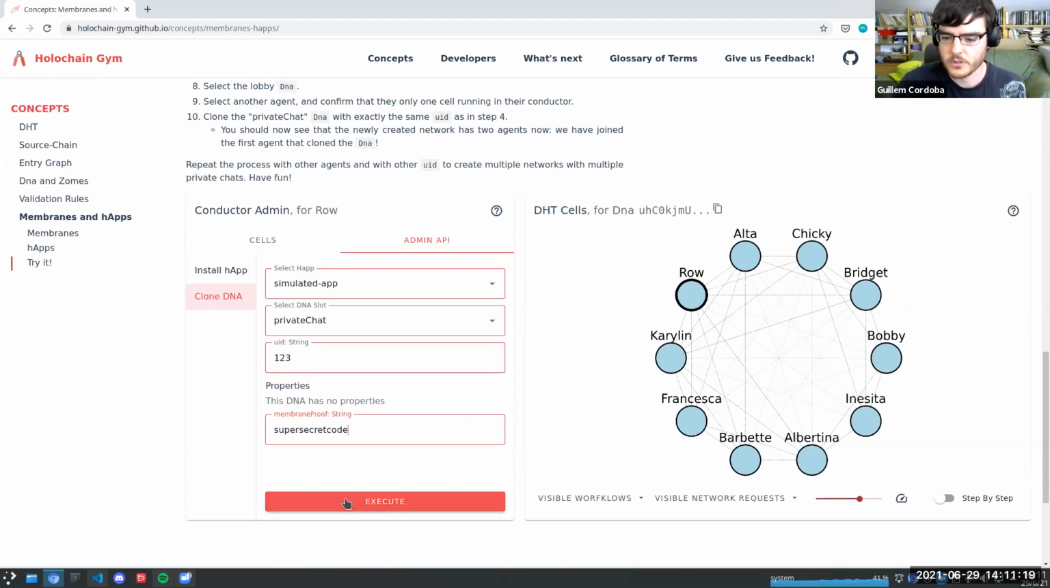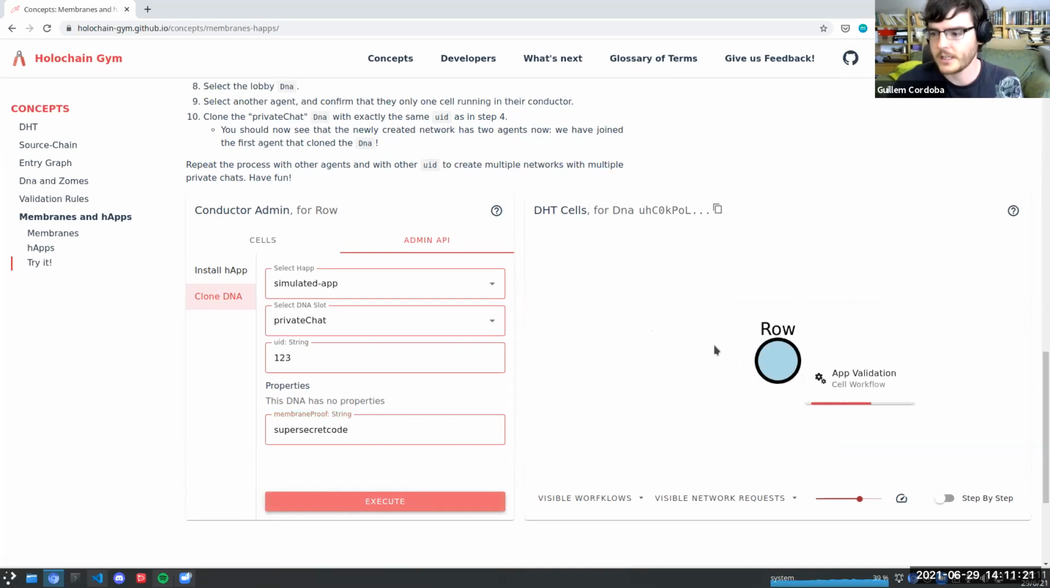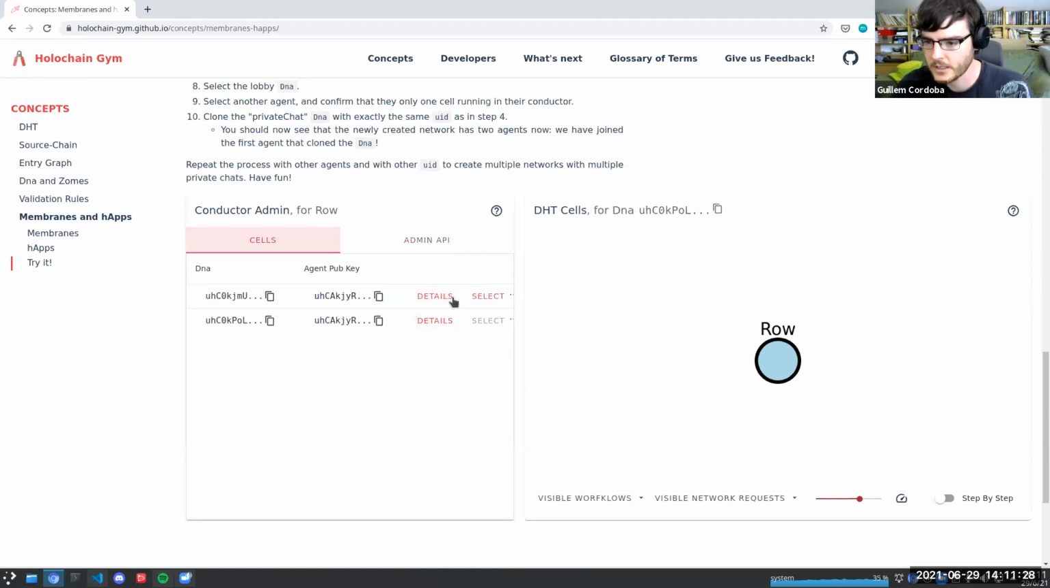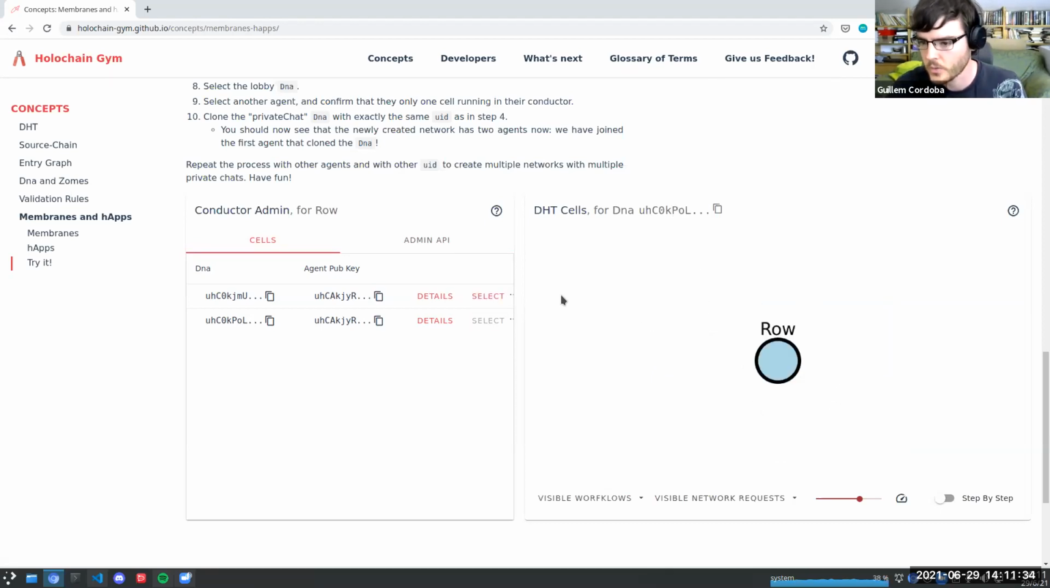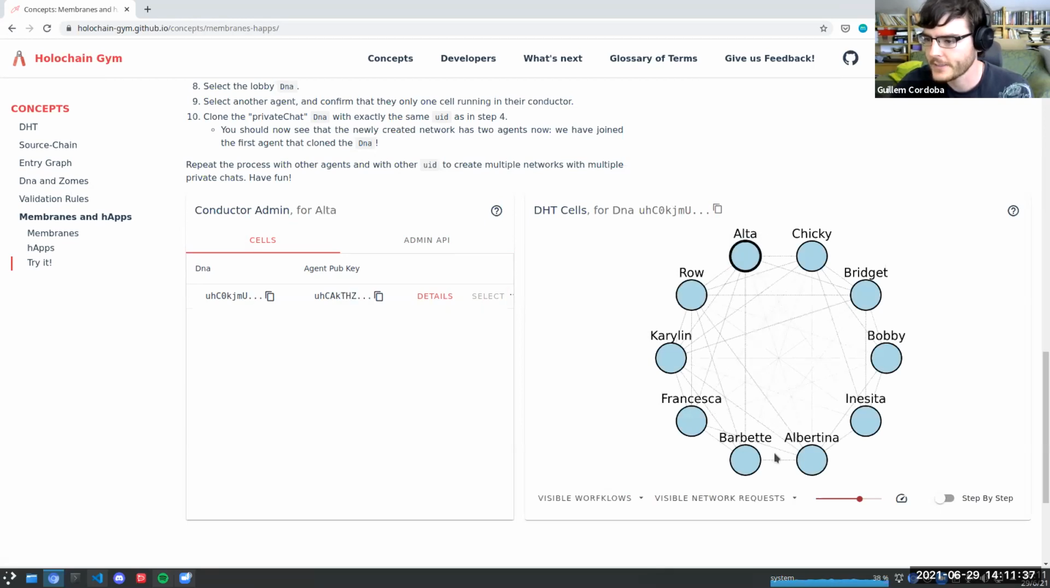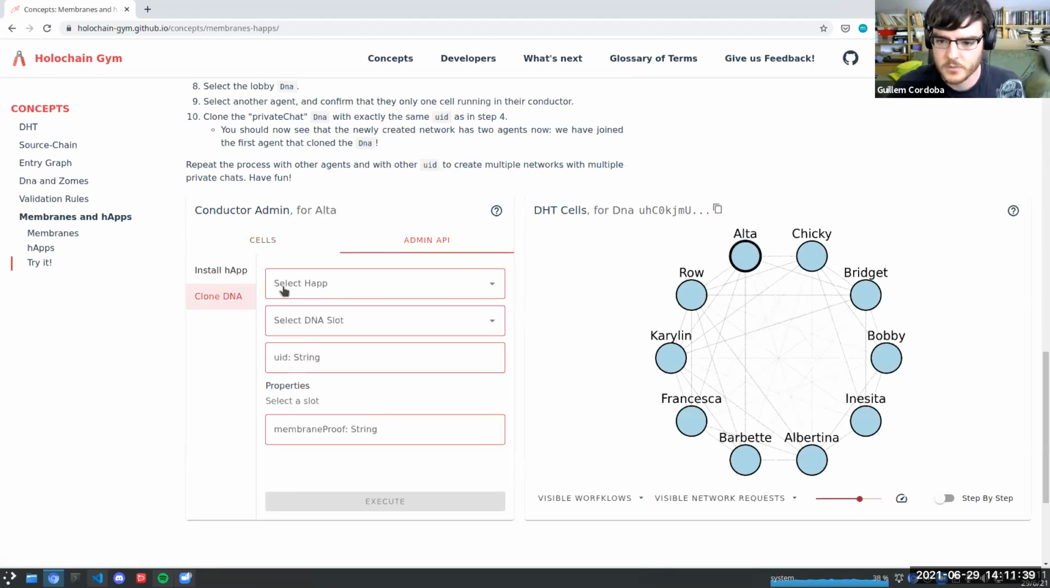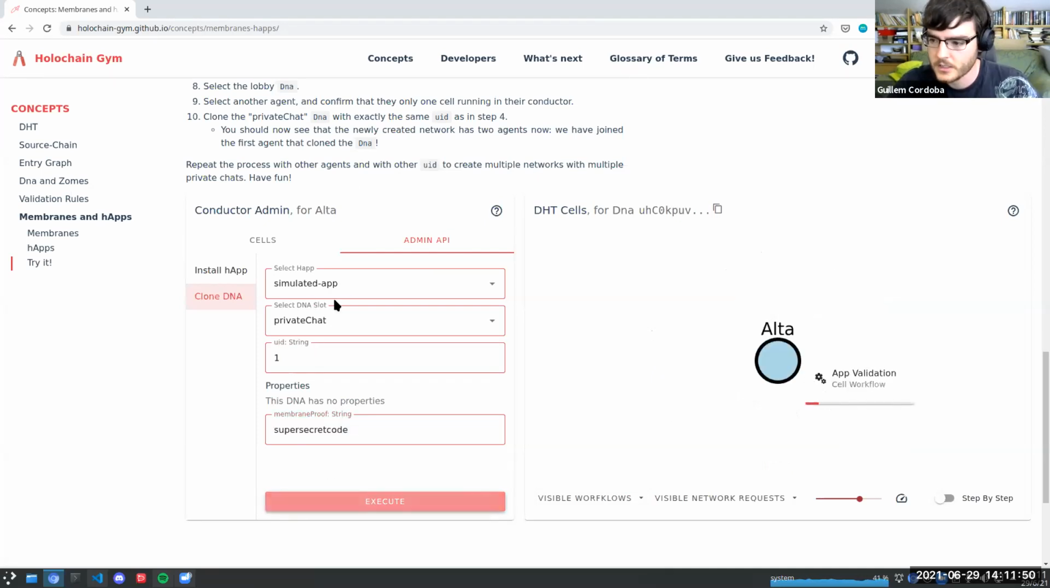If I know the password, I can clone the DNA and create a new network. Now I'm still playing by the other one, right? So Ro, he's both in the open one and in the smaller one. And now let's say that Alta wants to do exactly the same. So she wants to join the same chat application that Ro has created. So she does the same, execute.